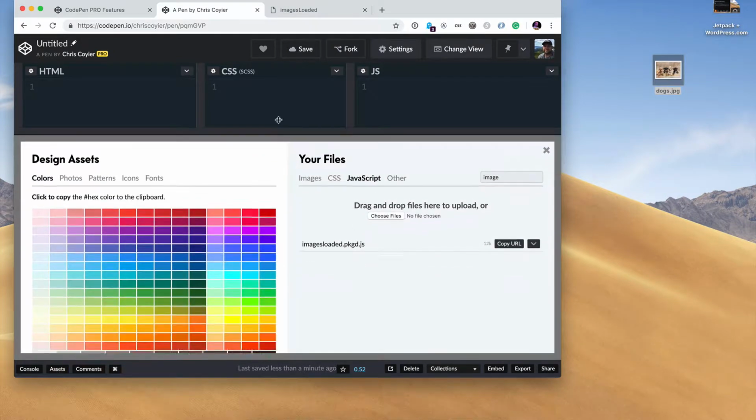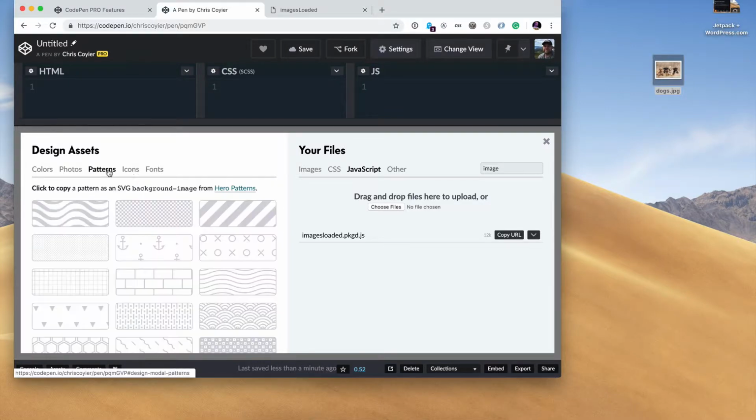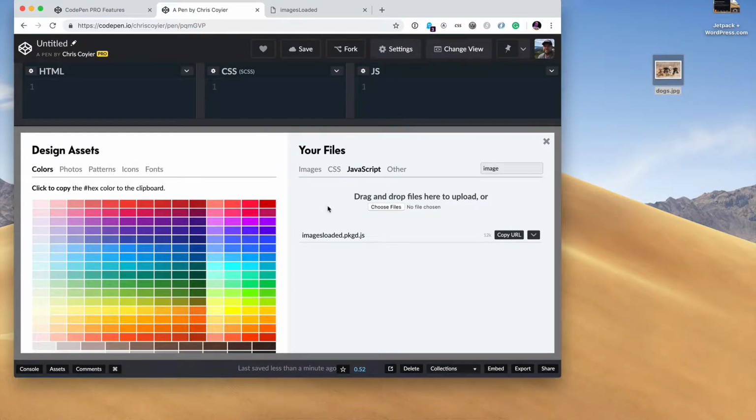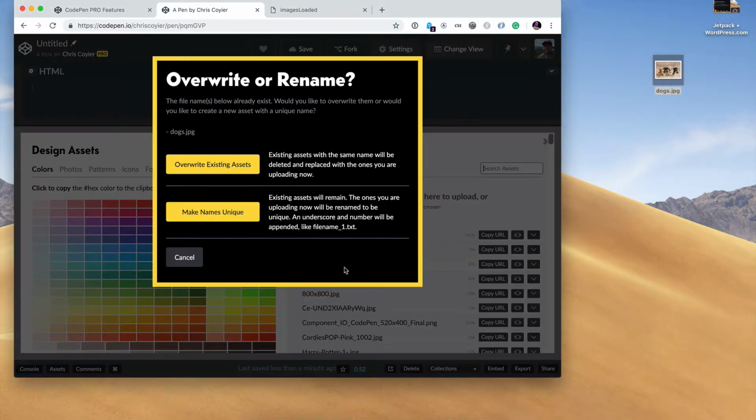Now, you open the assets panel. We have a bunch of free assets you can use, including photos and patterns and fonts and stuff that are quick and easy to grab that everybody can use. But I need this exact picture of the dogs, so I'm going to load it here. You can search in here, of course. I'm going to just drag and drop it in here. That's how easy it is.